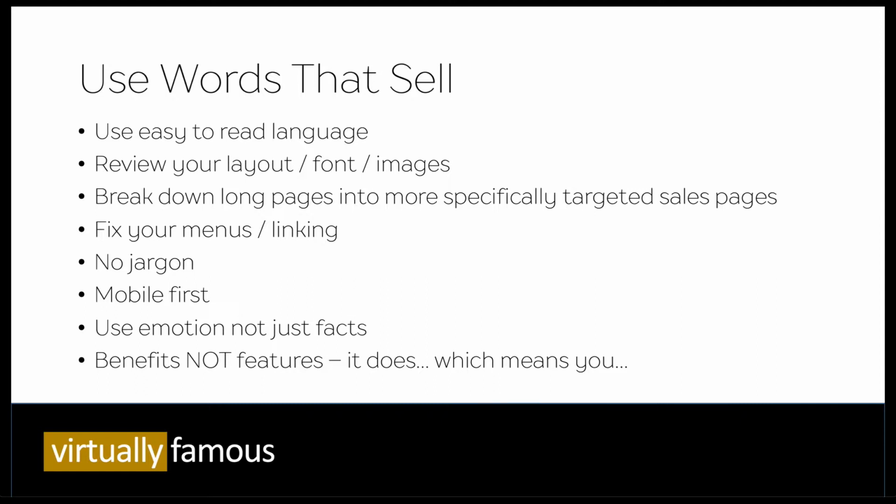This is no different. You've got to think about your audience not as idiots, but as people who may not have the same level of knowledge as you or schooling as you. So you need to break things down into easy to use language.